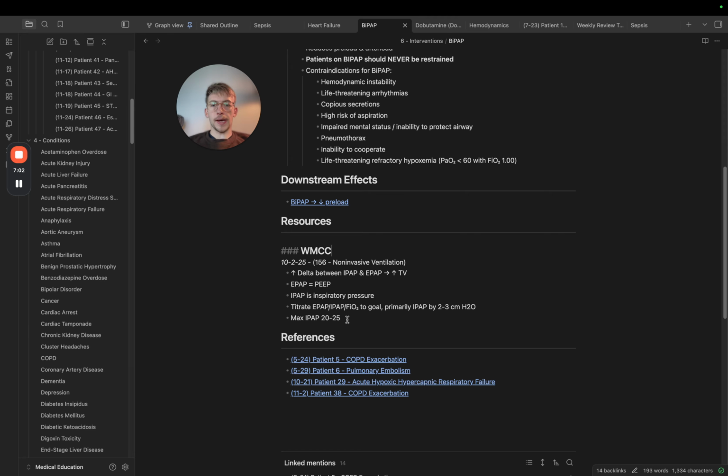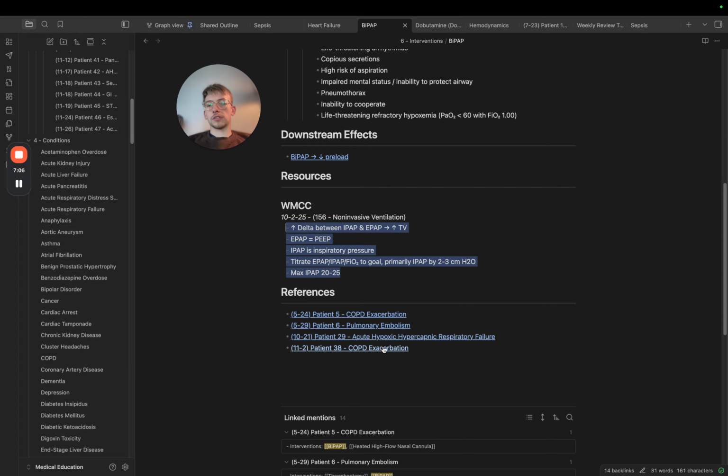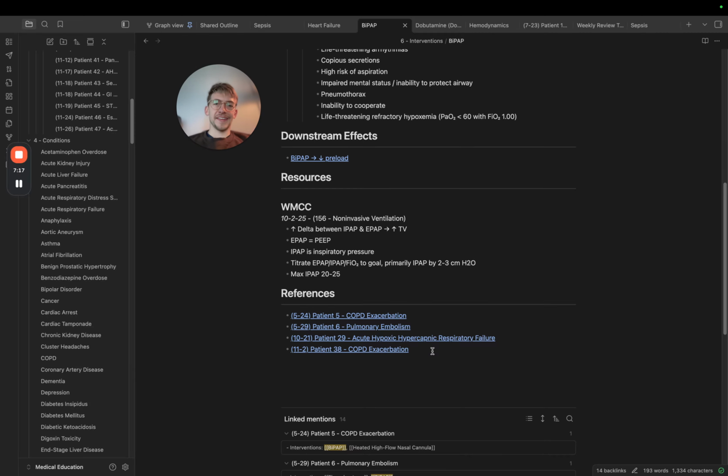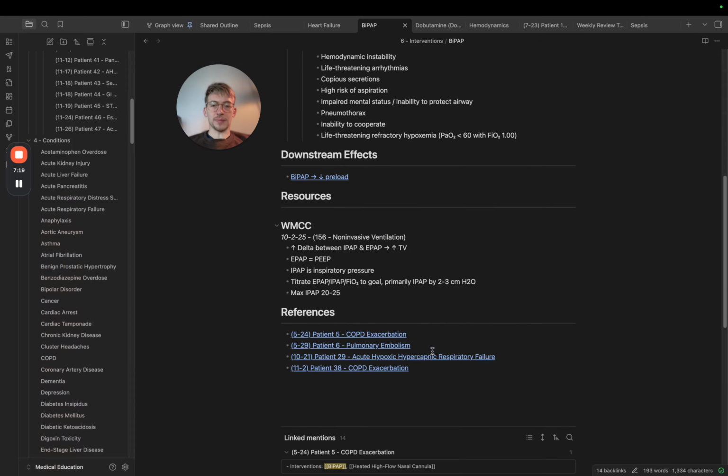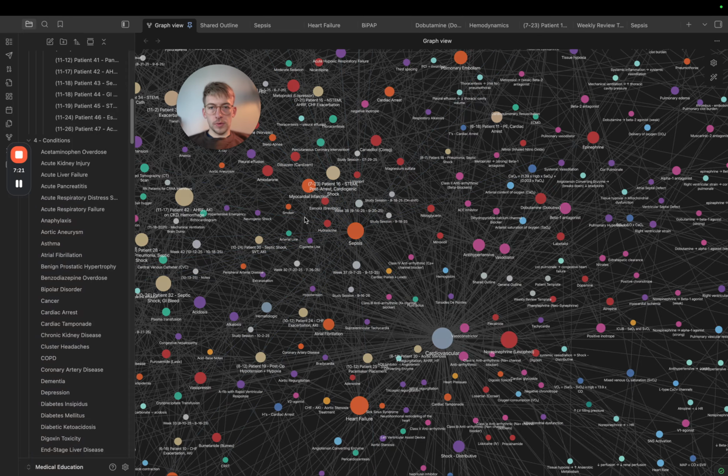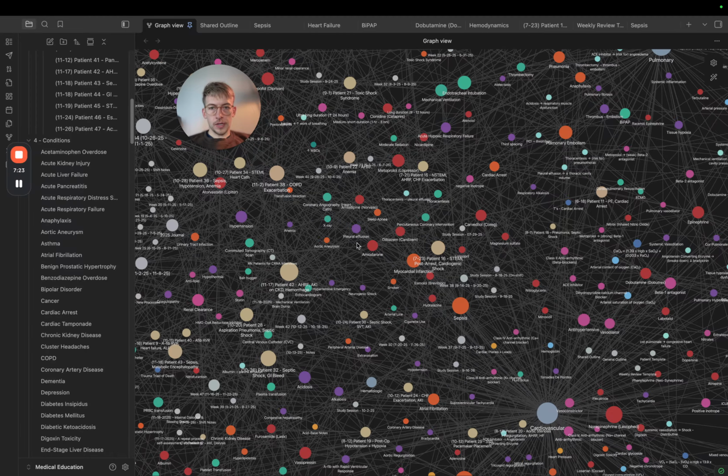Whenever I'm learning about BiPAP in the Washington Manual of Critical Care, I can take notes here. And here are four different patients that I had on BiPAP. I've had more than this, but I just started this not too long ago. So, like I said, it's a work in progress.